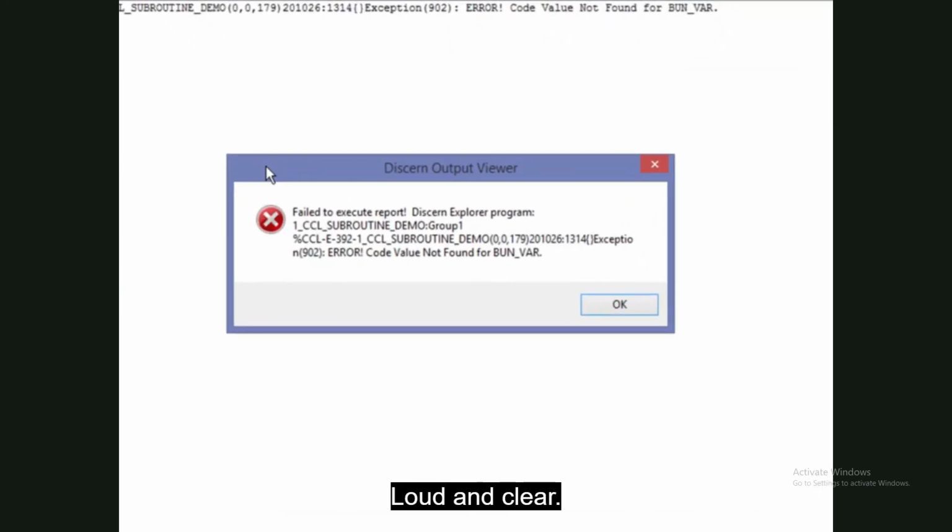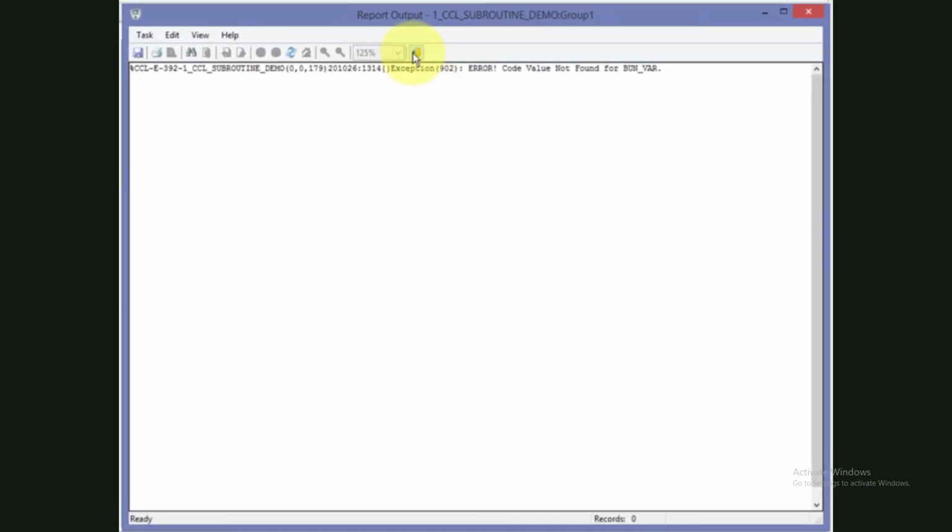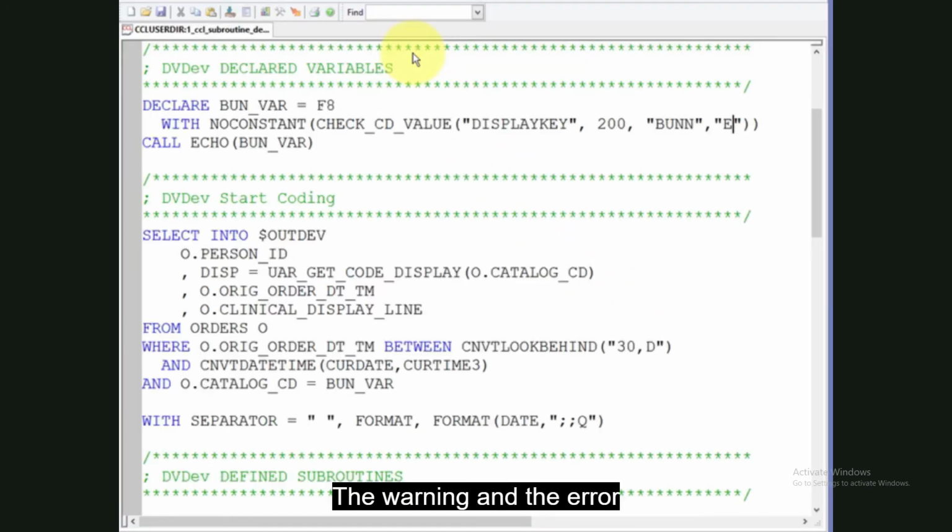Loud and clear, the error message presents itself to the user that something went wrong with the BUN var variable. Failed to execute the report, providing the CCL-E and the error message. Now this message is providing a clear understanding of what is going on with this report. Selecting OK to the message. The warning and the error are working as expected.